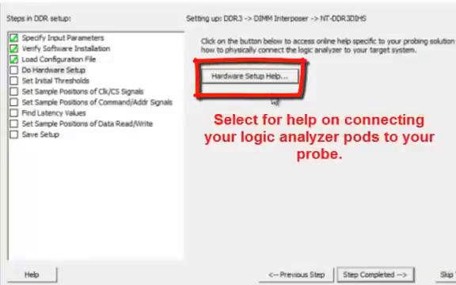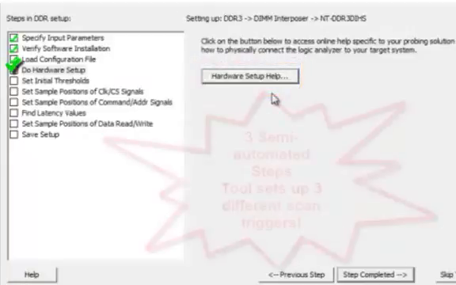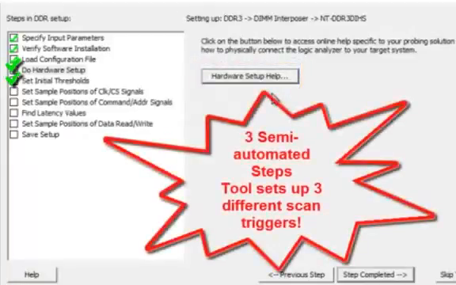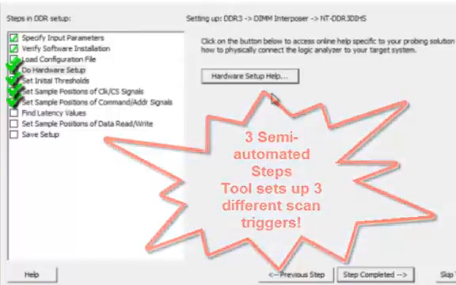Hardware setup is a help document that guides you through connecting your specific probe to your logic analyzer. After hardware setup, the next 3 steps, setting initial thresholds, setting sample positions for clock and chip select signals, and setting the sample positions of address and command are all automated. They're separate steps because the tool is using different scan triggers for each of the steps.